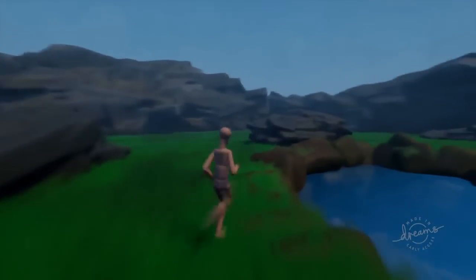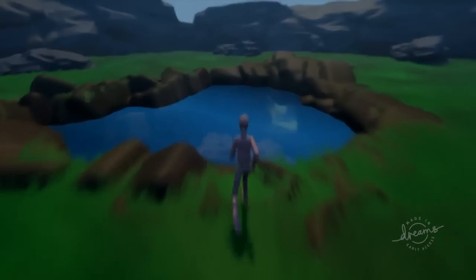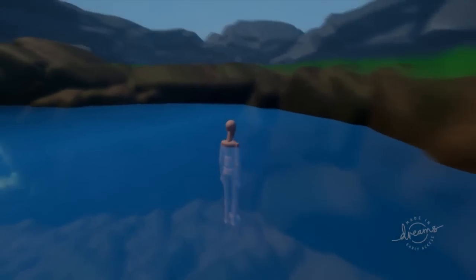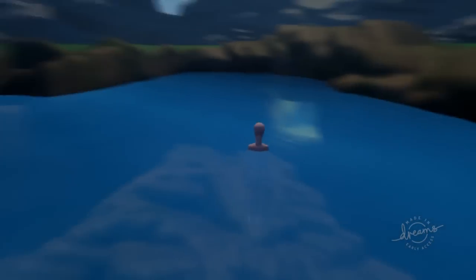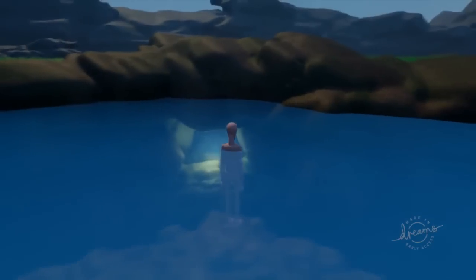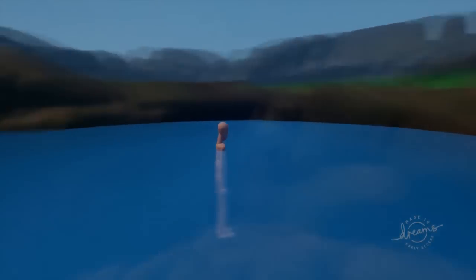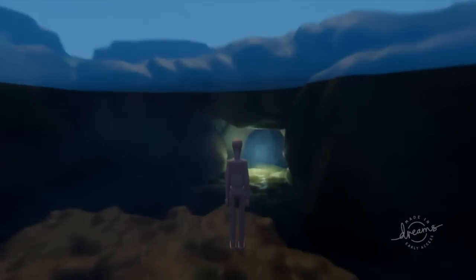Hi everyone, today we're going to be doing a swimming tutorial. So we're going to be doing the full set. We're going to be doing swimming on the surface, and we are going to do some basic animations. I don't have any animations at the moment because this is just a test level.